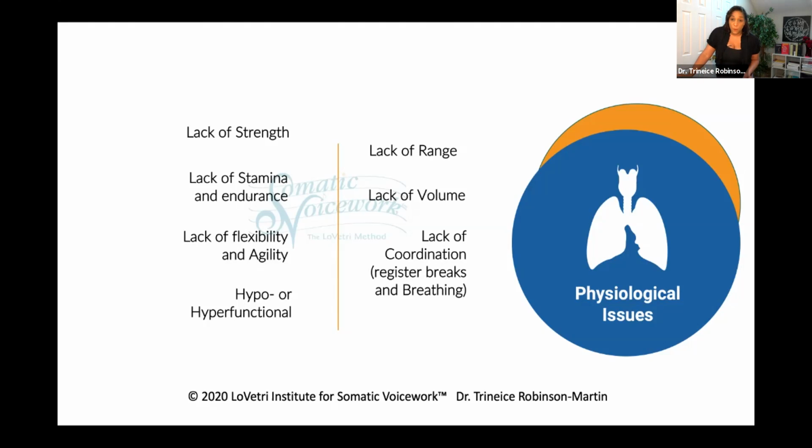You might see this in the form of a lack in vocal range. You might see this in the form of lack of volume. You also might see this, and will see this guaranteed, in the form of a lack of coordination. And that can be both in terms of register breaks or in the coordination of breathing.